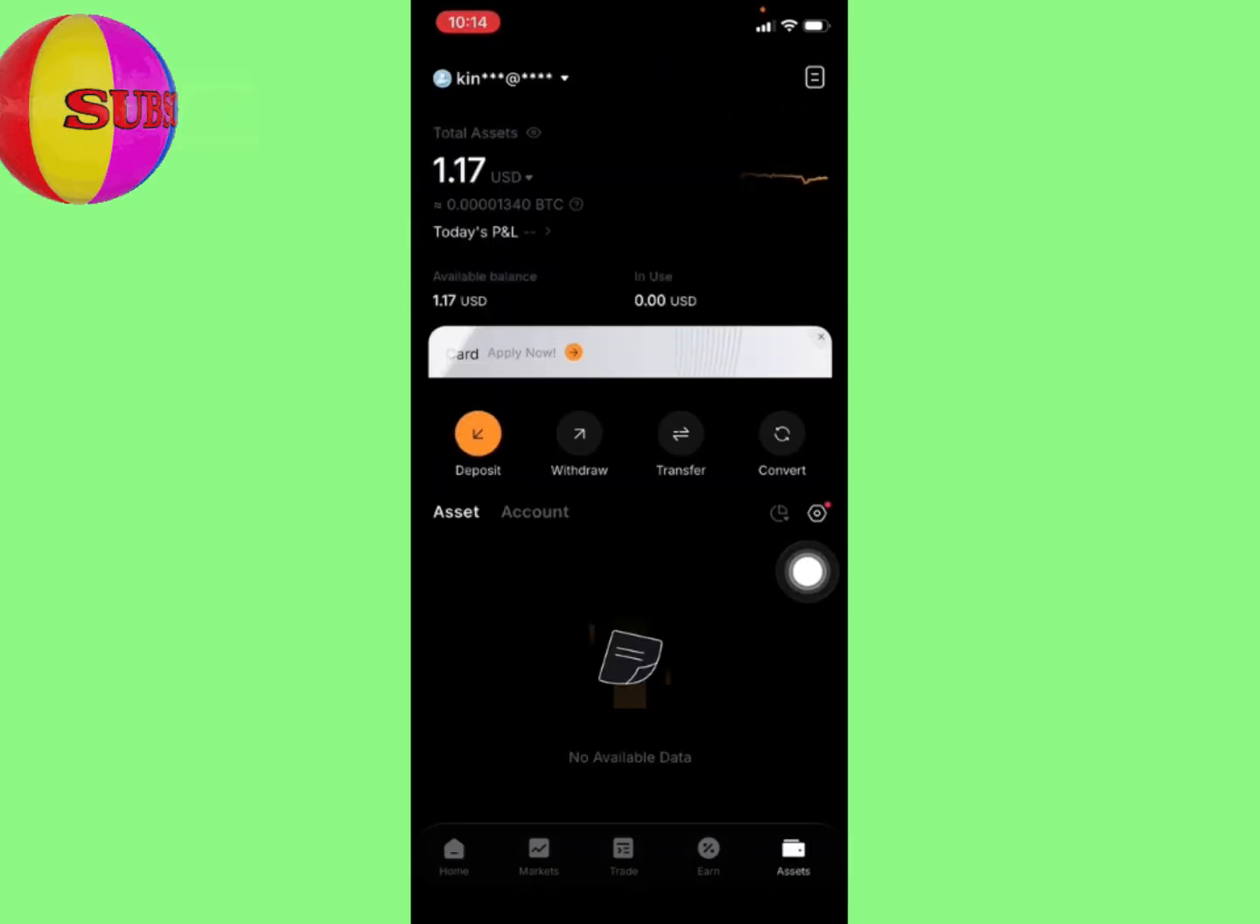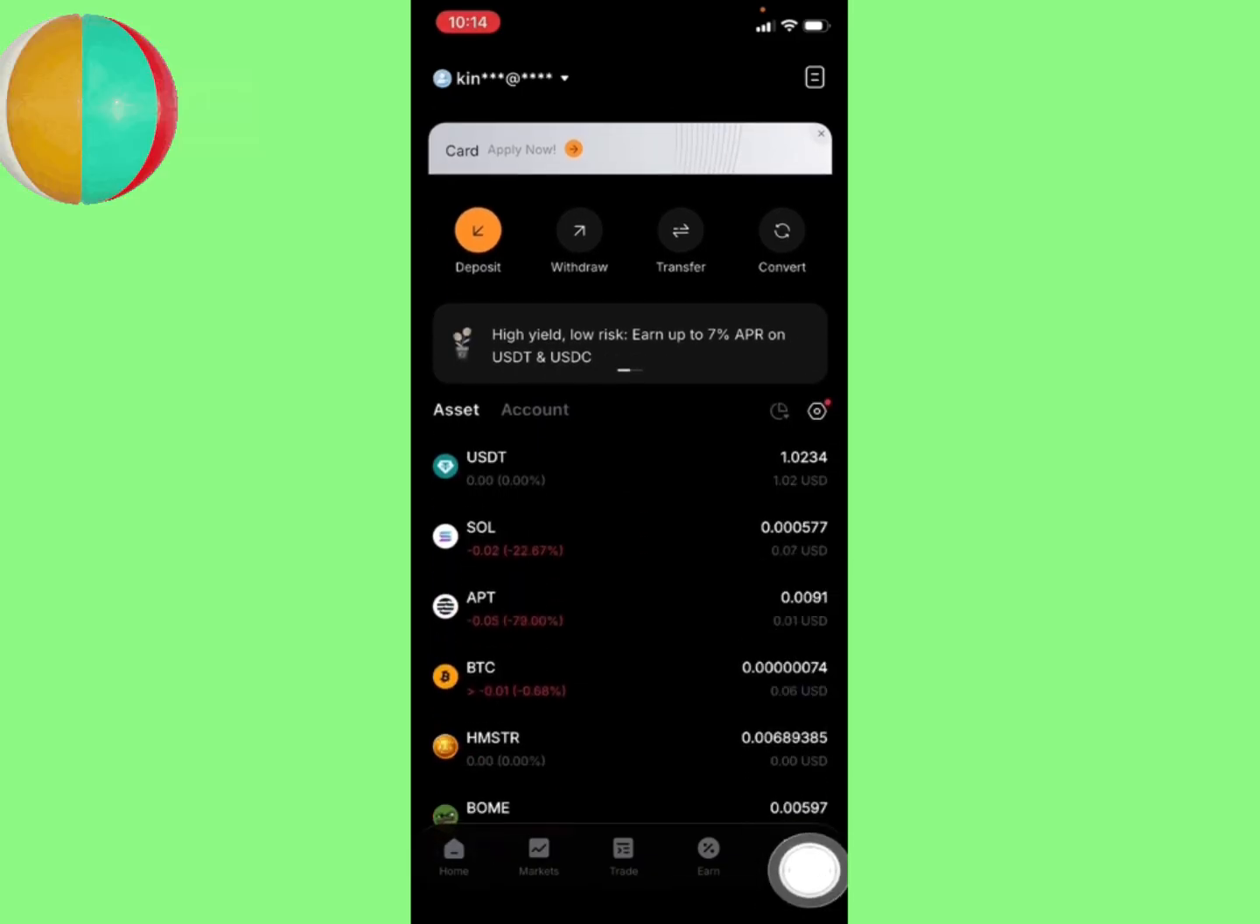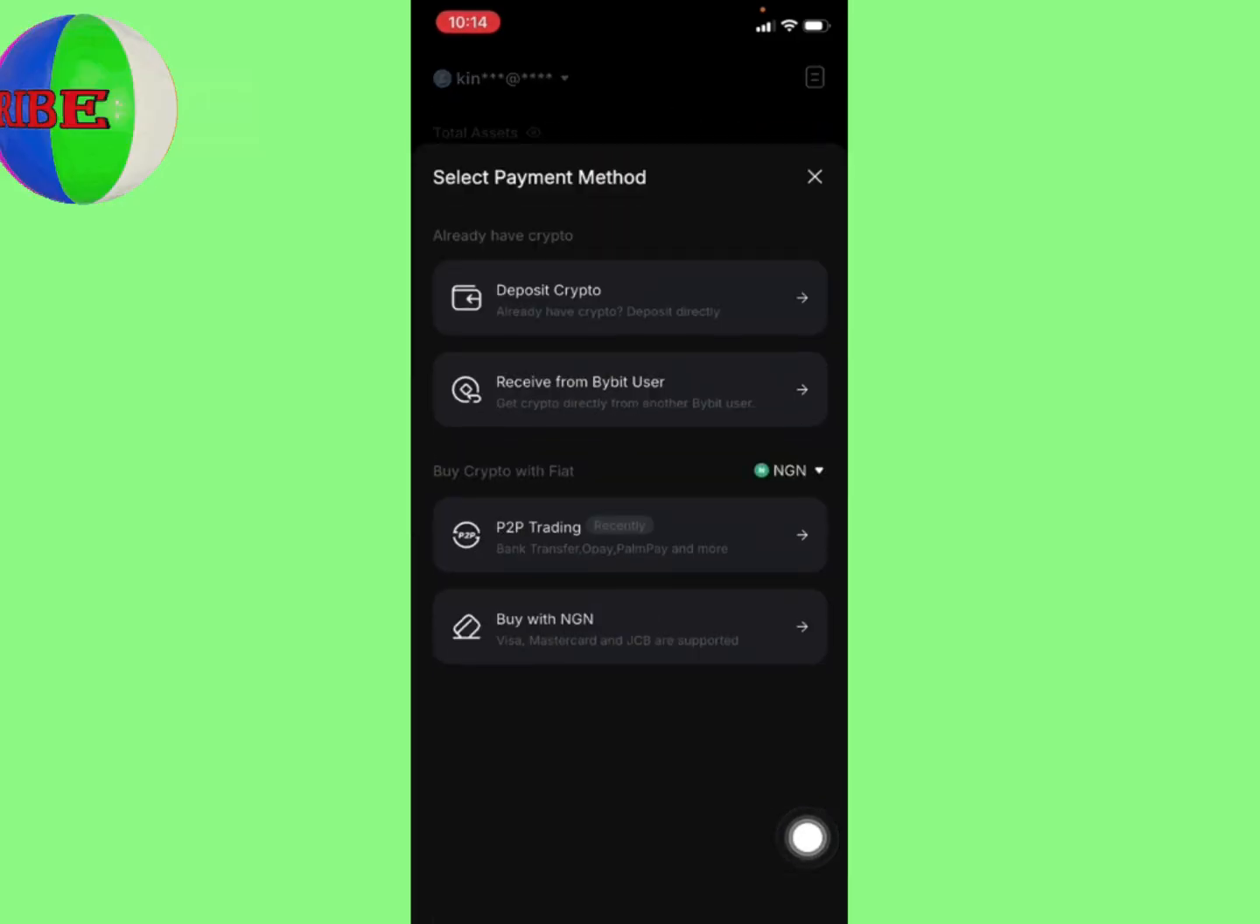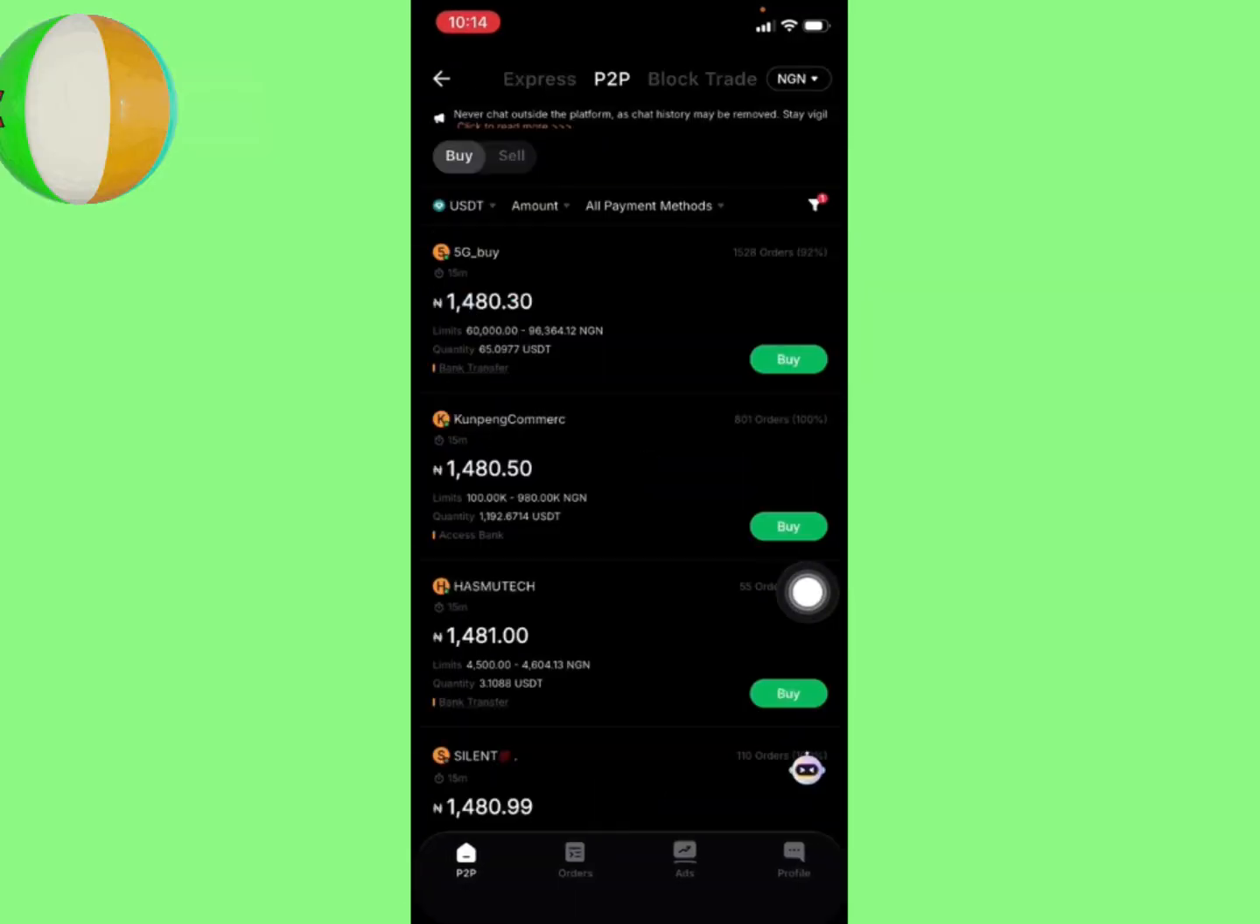So let's go back. You can also go through the asset icon. Click on asset, then click on deposit. When you click on deposit, it's going to show you the P2P page. So you see the P2P trading. There are different ways you can navigate to get to the P2P page, either through the home page or through the asset icon, any of them.